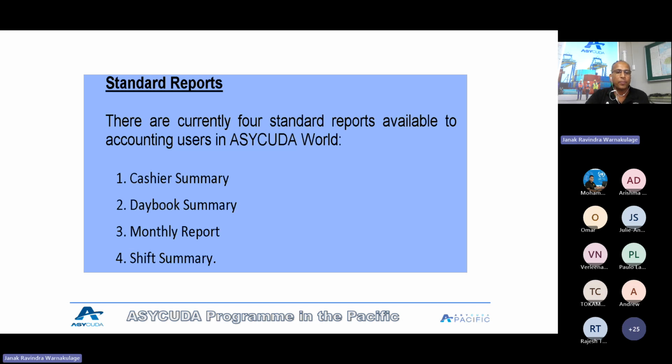So we have some standard reports. There are currently 4 standard reports available to accounting users in ASYCUDA World. The first one is the cashier summary and daybook summary. The third one is the monthly report and shift summary. So we have these four reports under the ASYCUDA World Permanent module for you to get the reports for daily transactions.